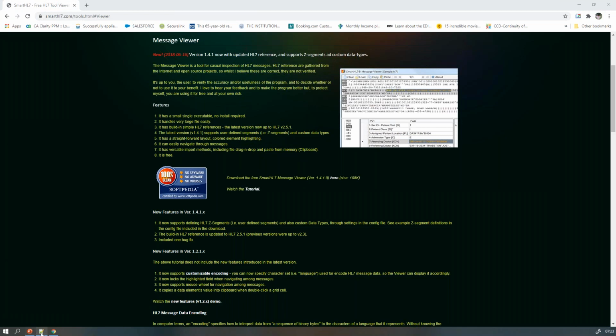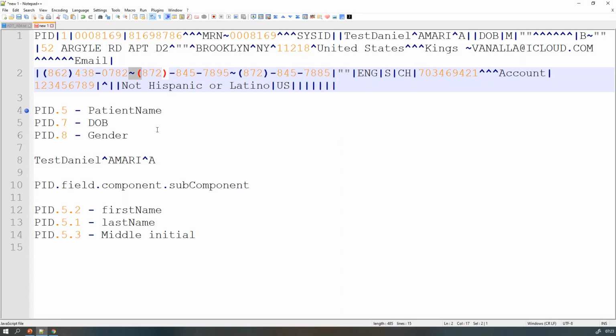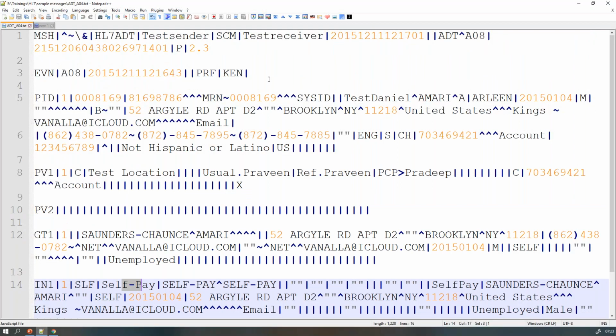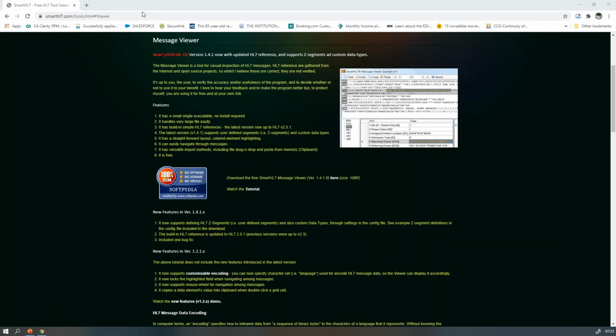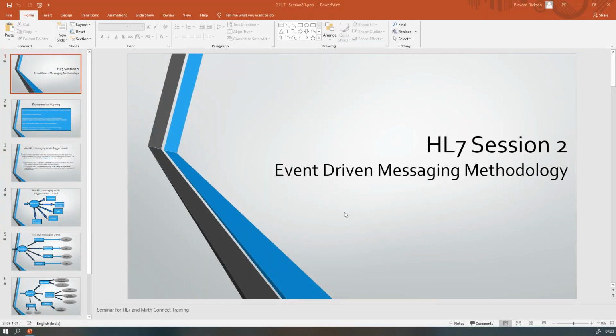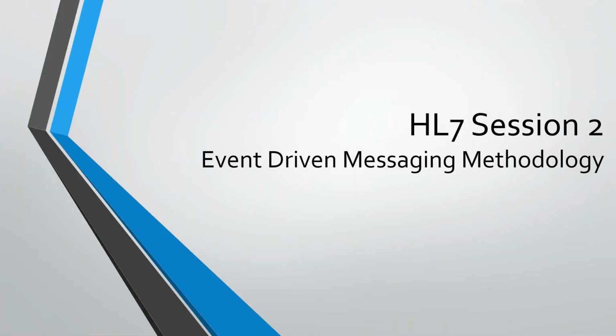Now that we have understood the navigating mechanism and we also understood what tools we have to navigate through fields and components, let us jump on to little deeper concepts of event types and what an event is. Any questions so far with respect to reading an HL7 message? All right, I'm not hearing anything. Let's jump on to the next topic.